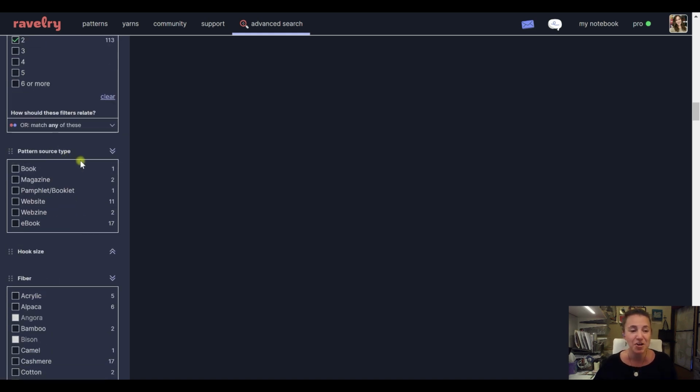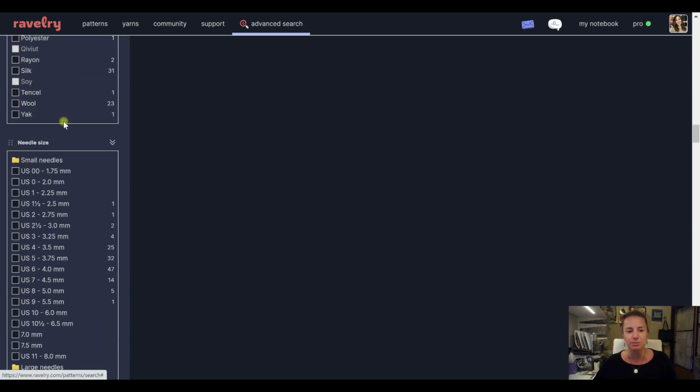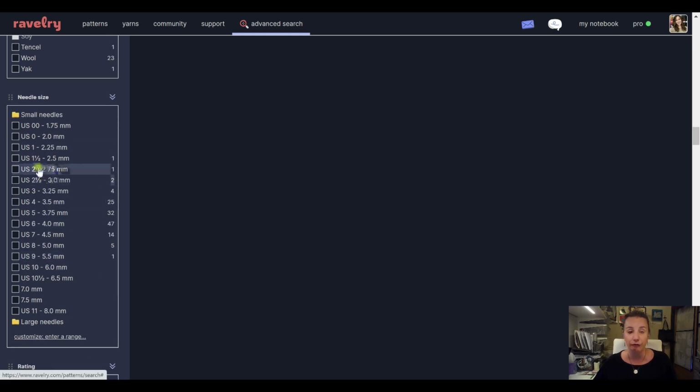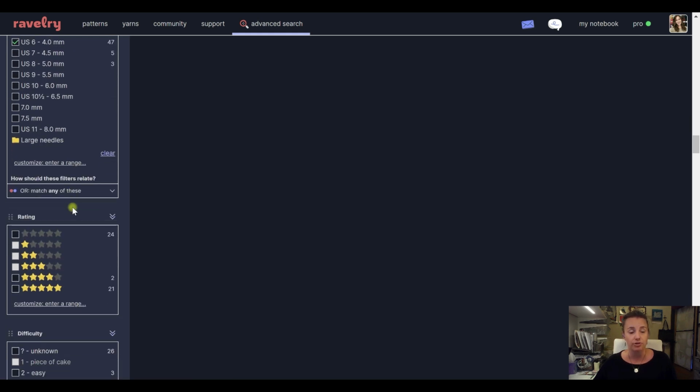Isn't this fantastic? So none of this, I typically don't use fiber, etc., because it doesn't really matter much to me. Needle size could be helpful if you have, say, a fine yarn, like I have fingering. If I added in size 7, this is going to show me the 14 patterns designed for a size 7 needle. Actually, let's do a size 6 because that'll get us down to 47 patterns. So we have really, really narrowed it down.